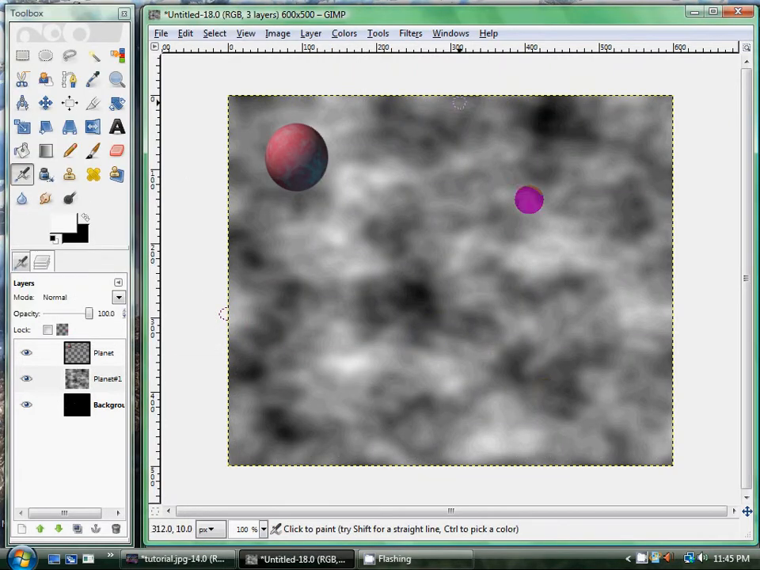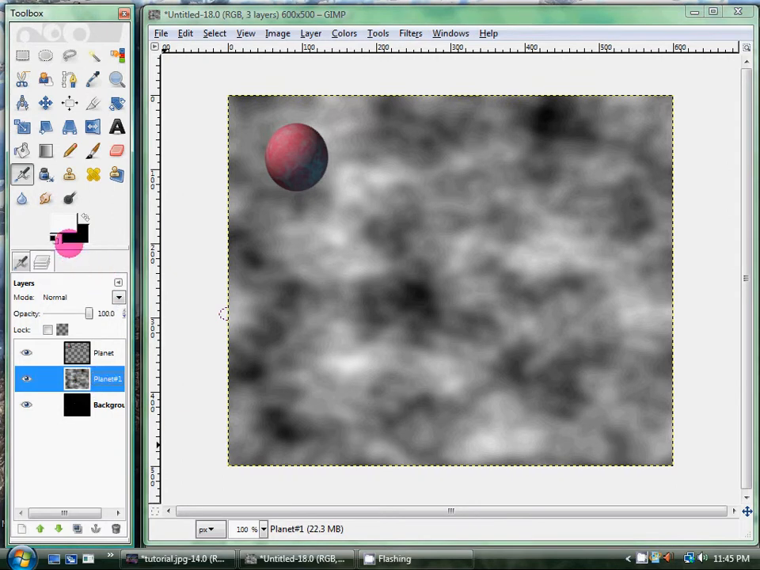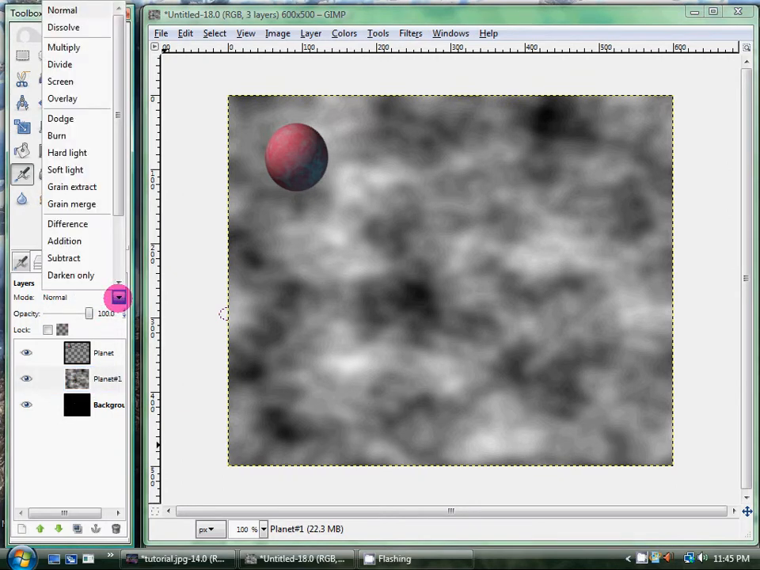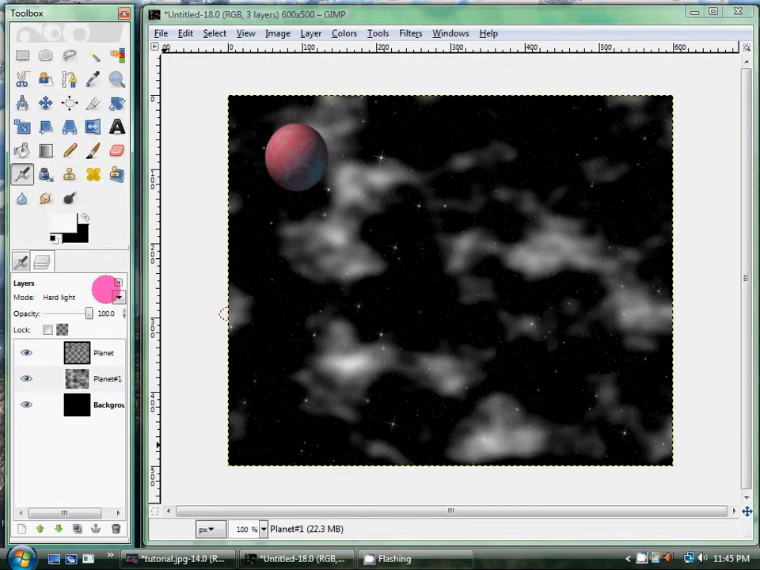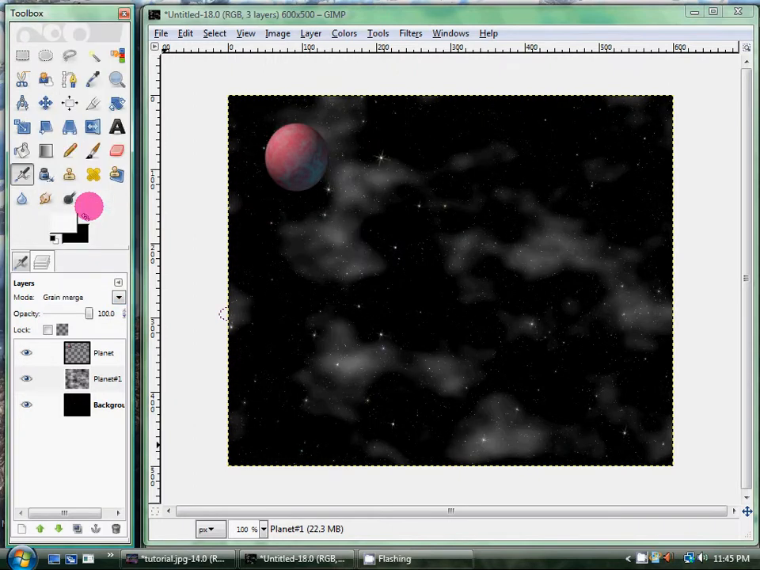Alright, so it gives you this background here. And I'm going to change the mode on this to try hard light. That doesn't quite look right. Grain merge looks pretty good.